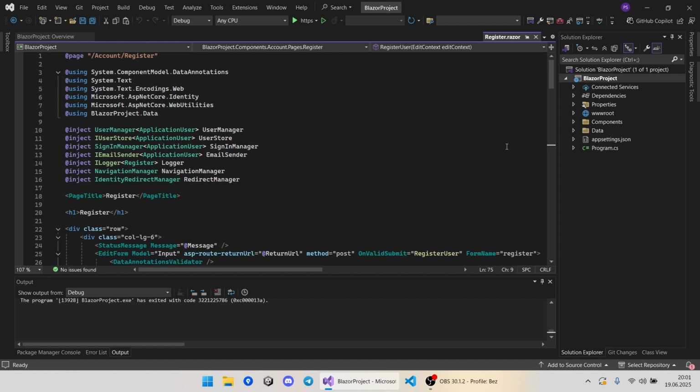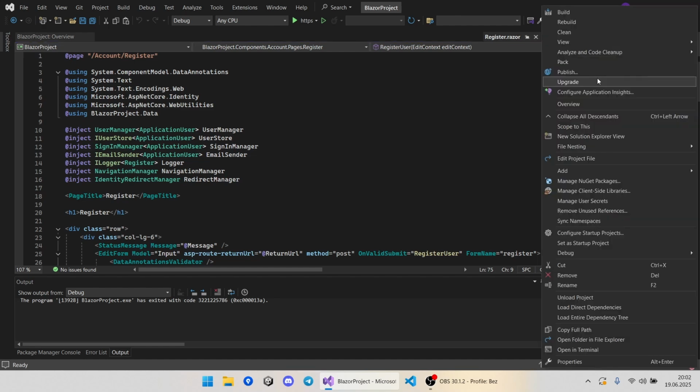Last episode we used individual accounts to register and login. Now let's do register by Google account. To use Google SignIn, we need to do 3 simple steps in our code and 1 simple step in the Google console. For the first step in our code, let's right click on our project and go to Manage NuGet Packages.